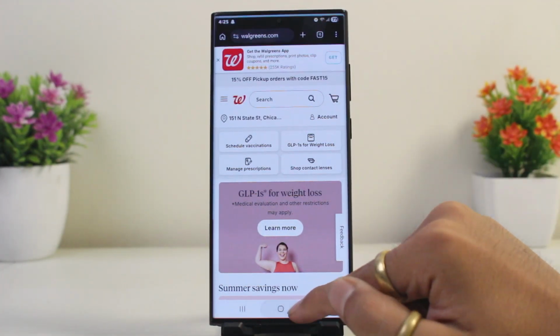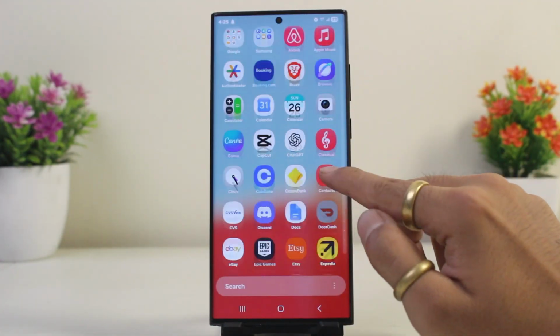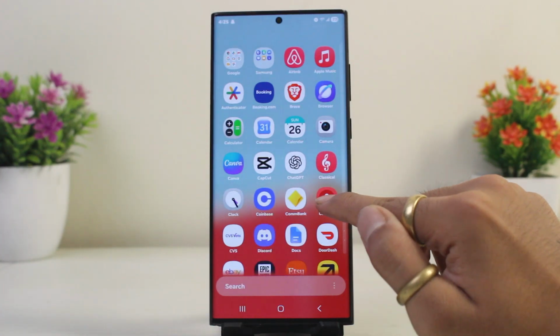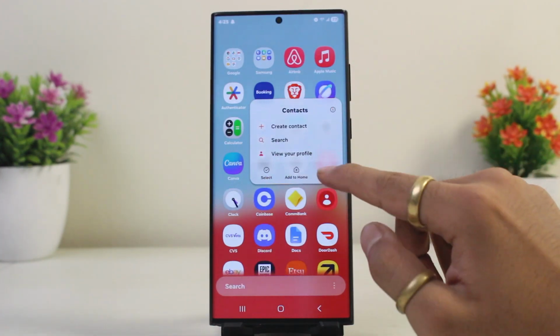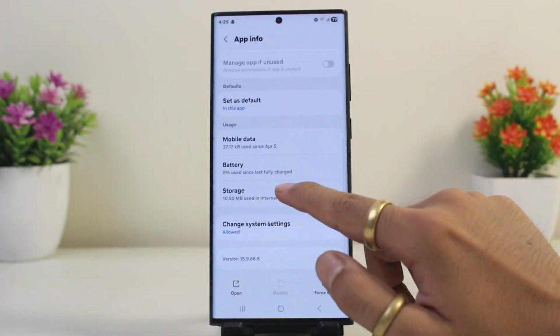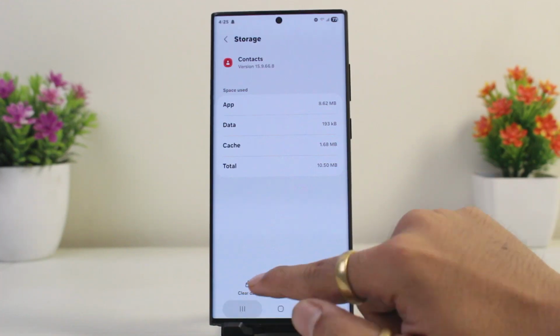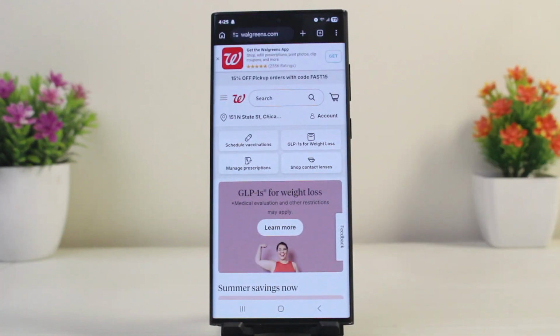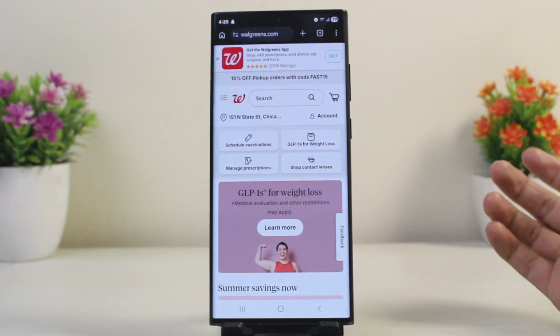Or if you are on mobile device, you simply have to open your device's app drawer, long press the application icon, then access the app info panel. From there, scroll down to the storage section and proceed to clear the cache. Once you do so, your problem should be fixed.